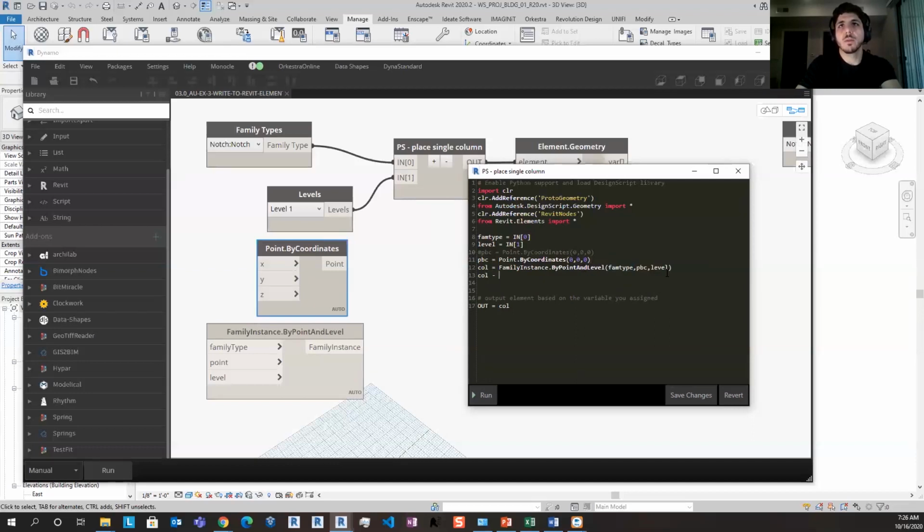Column equals FamilyInstance.ByPointAndLevel. So you just arrow down, click on it, and if you didn't know anything, you could put 0, 0, 0. But because we already have these substitute values in here, we're not going to do it that way. So we're going to tell it for the family type, put in the family type input. For the point by coordinates, which is the point, X, Y, and Z, put in the PBC value. PBC here, put it in here. Pretty cool, right? Once you create a value one line above, you can then tell the next line to include it into its values.